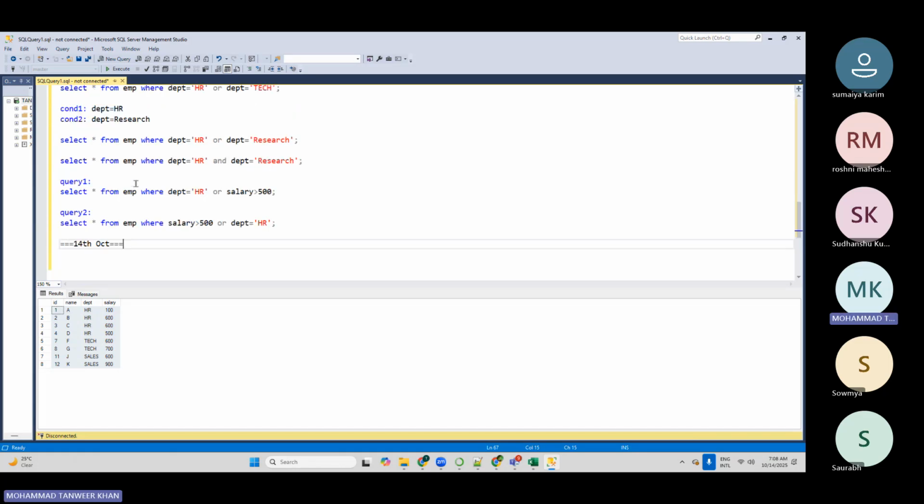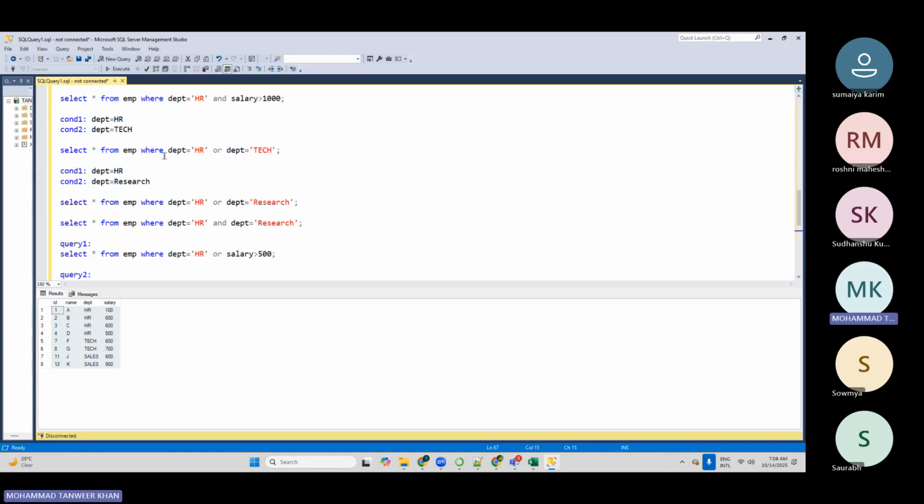So yesterday we have seen how to apply a filter with the help of WHERE, and then we have seen how AND and OR work. AND is a strict operator, both the conditions have to be satisfied. OR is a flexible one. Even if any one condition is satisfied, it will give you the output. That is what we discussed yesterday. Correct? Okay.